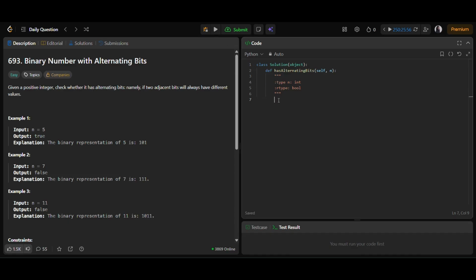Now let us take a look at the code. Here we initialize a variable previous to -1, and then we start a while loop where n is strictly greater than 0, and we initialize a variable current equal to n mod 2. This returns the remainder when n is divided by 2. And then we check if current is equal to previous. If so, we return false.